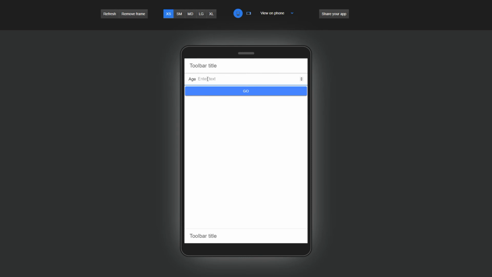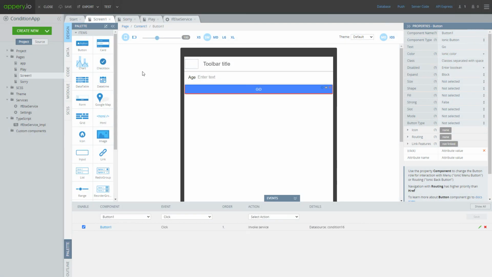Okay, let's provide 15 as the user age, and we are navigated to the source screen. And now let's test how the application works when we provide age as 16. As you see, we were navigated to the play screen. In the same way, you will be able to add conditions for other situations.